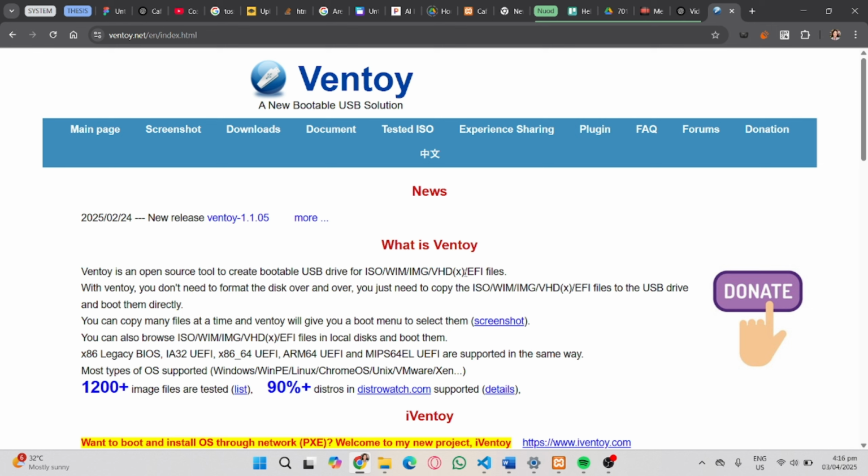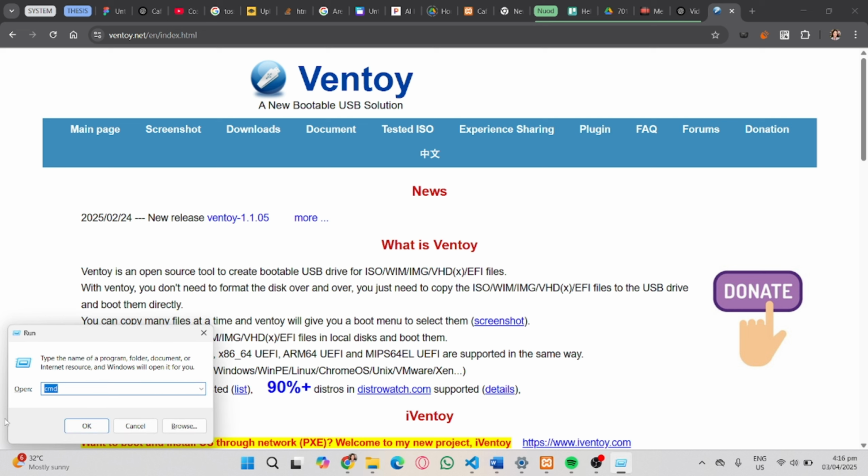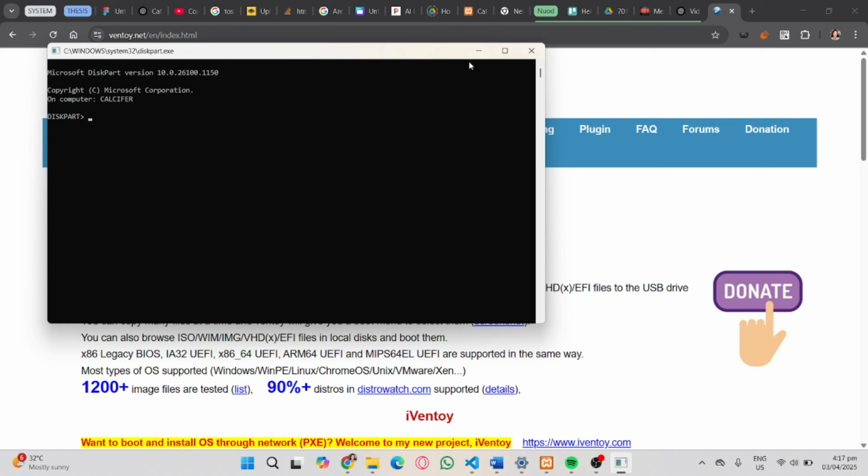For method 3, we can use diskpart on Windows for stubborn issues. If the USB doesn't format properly, you can use this. Just press Windows plus R, and it will show you the Run dialog. Type diskpart and then press Enter, and after that it will show you a command prompt. Type list disk, and press Enter.